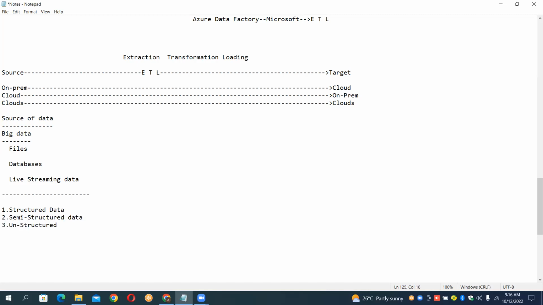Unstructured data. So what do you mean by unstructured data? Across the globe, 80% of the data we get is unstructured. That is in the form of audio files, video files, photographs, voice notes, etc. All this is called unstructured data only.